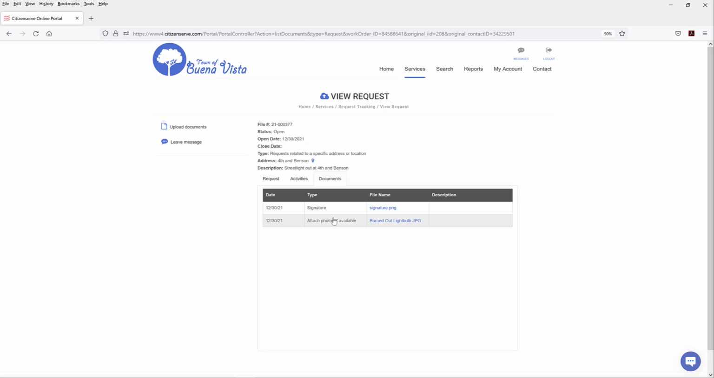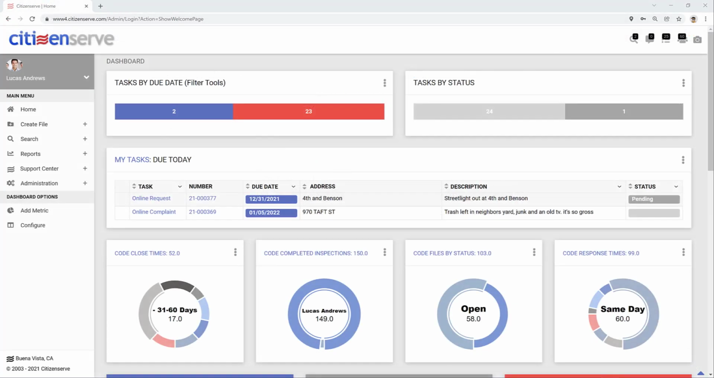Now let's jump over to the staff side, and we'll see how staff can process these requests. Here we are logged in as Lucas Andrews. He's in the code department, and he's the first person that's assigned a task on this streetlight issue. So let's talk about his dashboard, and then we'll jump in and look at the request.